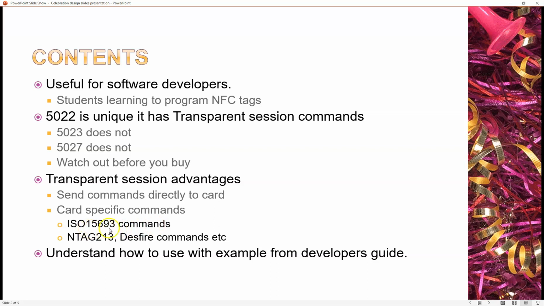Say you take any latest ISO 15693 tag, and you come across any custom commands for a tag, you can send that directly to the tag. Without this transparent session command, you will not be in a position to send any tag specific commands.